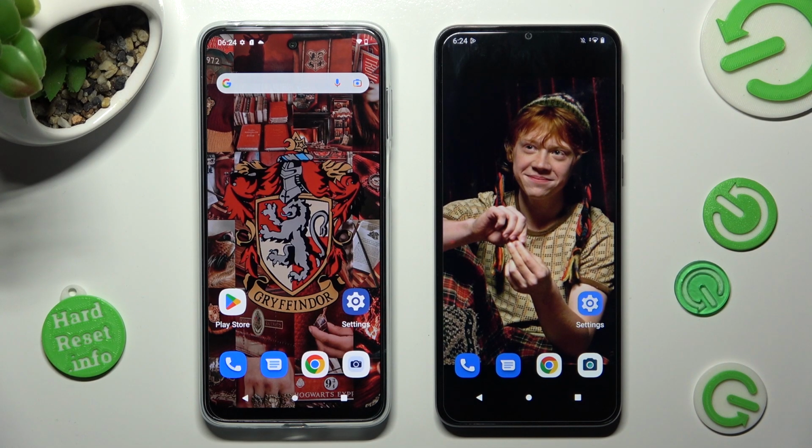Hi! Today I would like to show you how you can transfer files from an Android device to Motorola Moto E13.